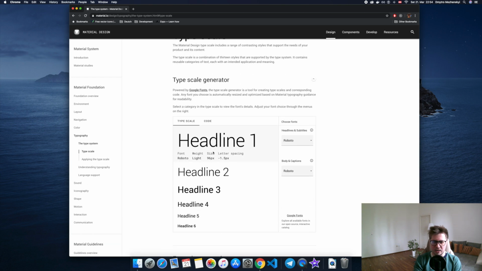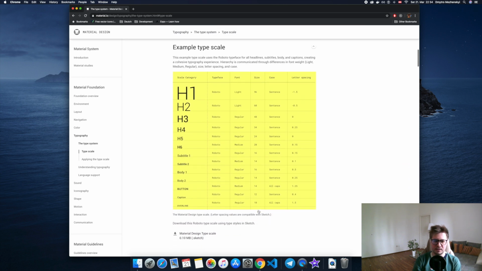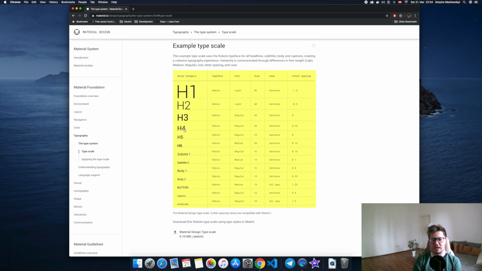Here we go. Here we see that we have 6 variants of headings, a couple of subtitles, a couple of bodies, buttons, captions, and overline. There you can also see the sizes, line height, and other props. And usually your design system should adhere to the same structure, but of course you can customize it as you want. You can pick a smaller font size or something like this. Okay, let's jump right into the code and let's see how Angular Material implements this typography system.